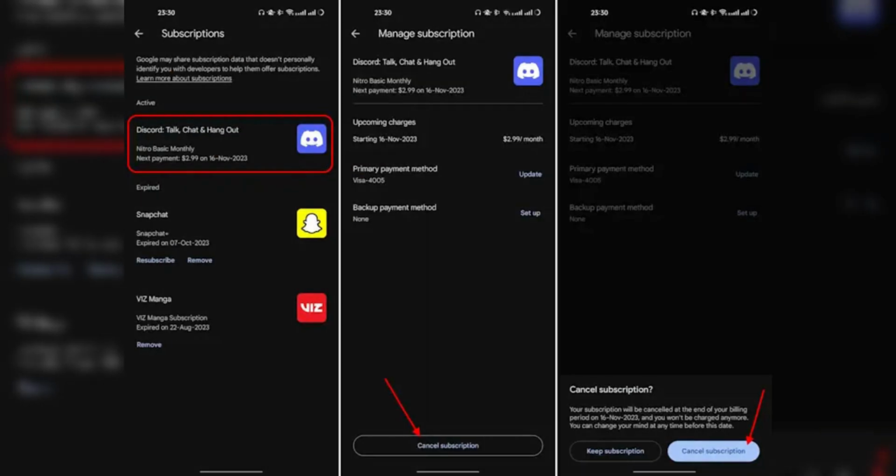For Android users, tap on the Discord subscription, select Cancel, and confirm by tapping Cancel subscription again on the pop-up. Your Discord Nitro subscription is now cancelled. You will retain access to Nitro features until the end of the billing cycle.